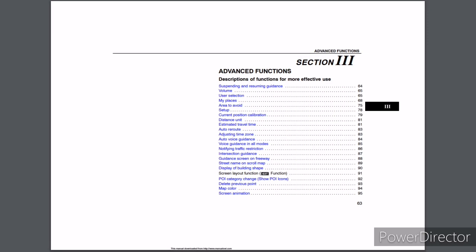Section 3. Advanced functions. Descriptions of functions for more effective use. Suspending and resuming guidance, volume, user selection, my places, area to avoid, setup, current position calibration, distance unit, estimated travel time, auto reroute, adjusting time zone, auto voice guidance in all modes, notifying traffic restriction, intersection guidance, guidance screen on freeway, street name on scroll map, display of building shape, screen layout function, off function, POI category change, show POI icons, delete previous point, map color, and screen animation.